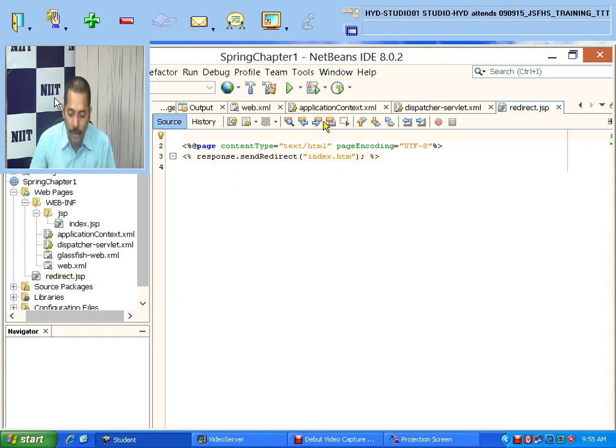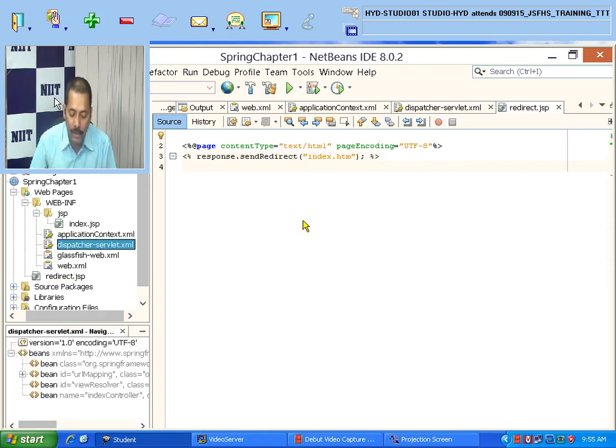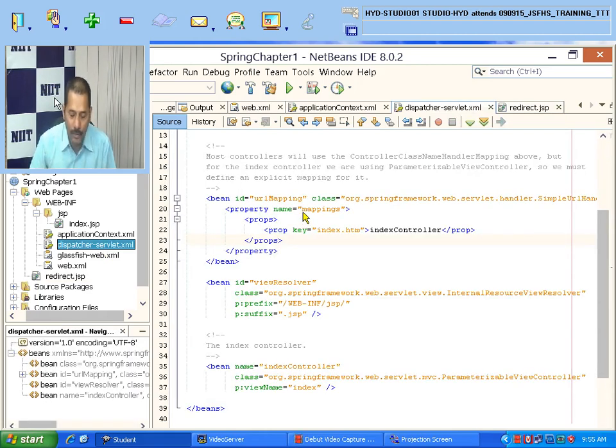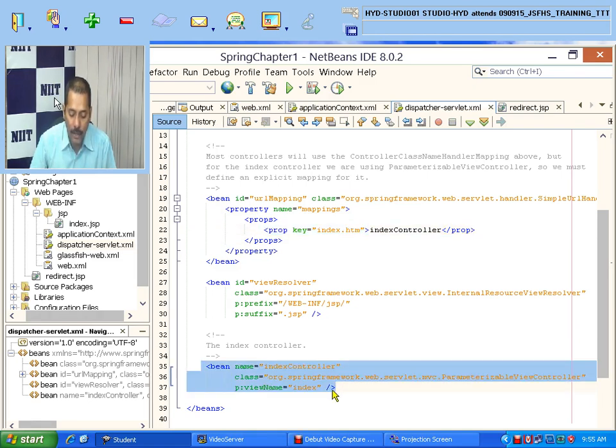Now what happens whenever the redirect.jsp page, the first page, is loaded? Where does it go? response.sendRedirect to which page? The index.htm page. When it goes to index.htm, which one will be executed? The dispatcher-servlet.xml file will be called, and in that, with the URL mapping, it will see whether it is index.htm, and then say index controller please call. Now when the index controller is called, where does it go? It goes to the index controller bean, and in the index controller bean the view name will be index.